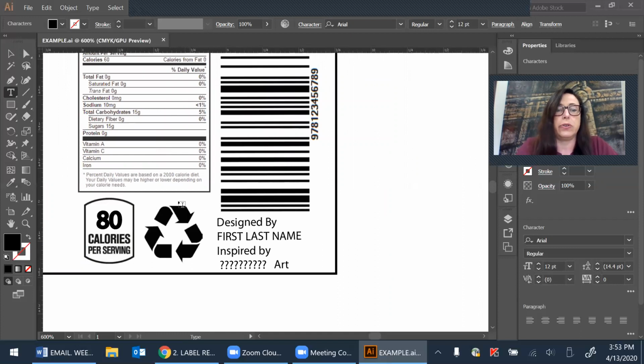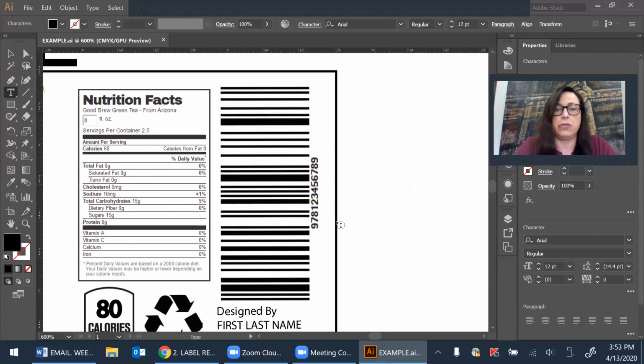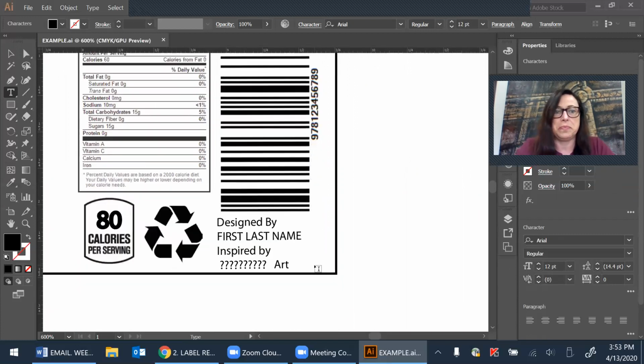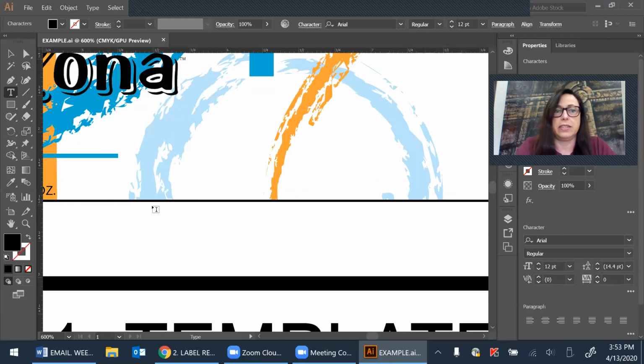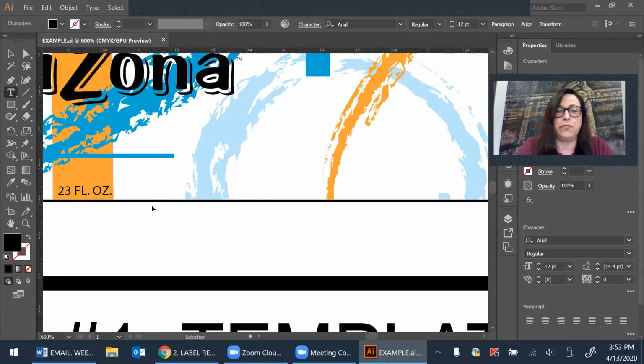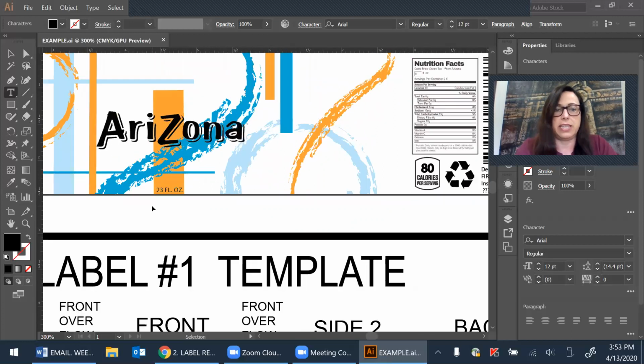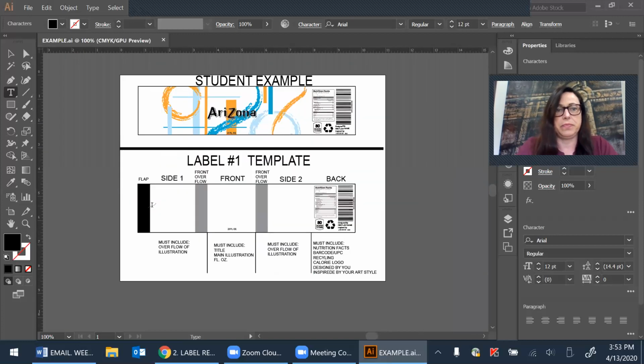The recycling logo, it does not need to be this exact one, but you do need to make sure that you're using at least one recycling. Then the barcode, you can leave the same if you want, or find another barcode that fits in there. It's totally up to you. Designed by, you must put your first and last name here and make sure that it says inspired by whatever art movement that you are doing. So then that is your first example of your template.